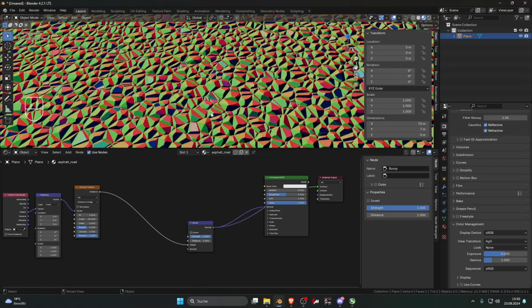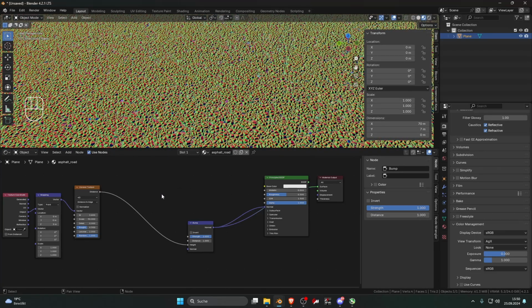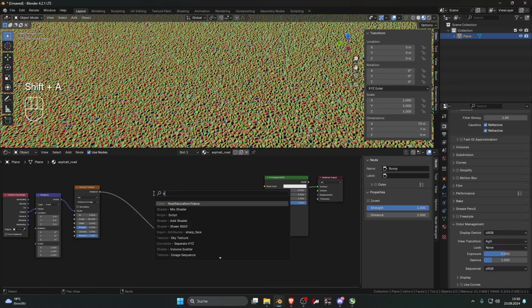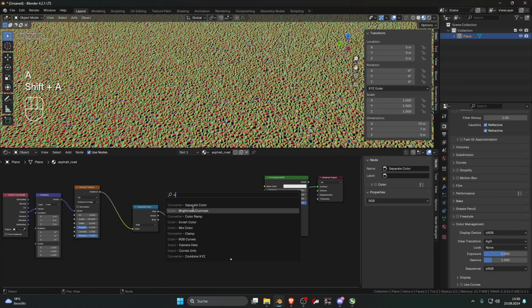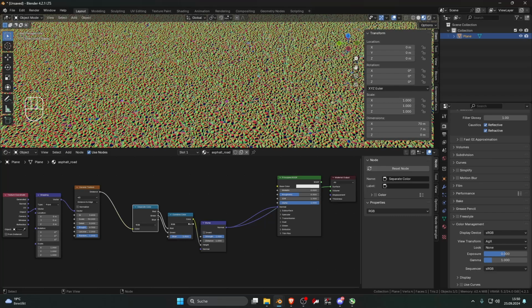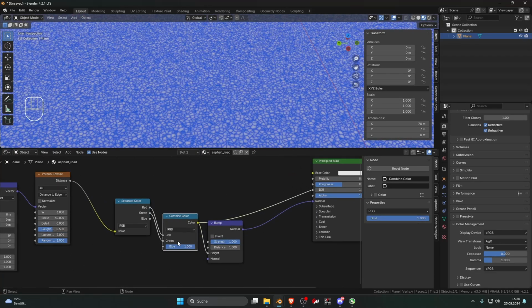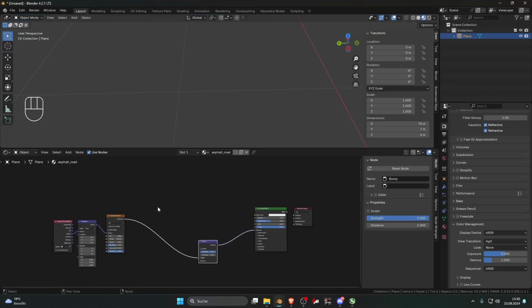If we do want to export it, which we do not need, we would separate the colors. So separate color and combine color, connect these two and add blue. This one would be a normal map. Somewhat of a normal map. Not needed in this case, since we use only this one.